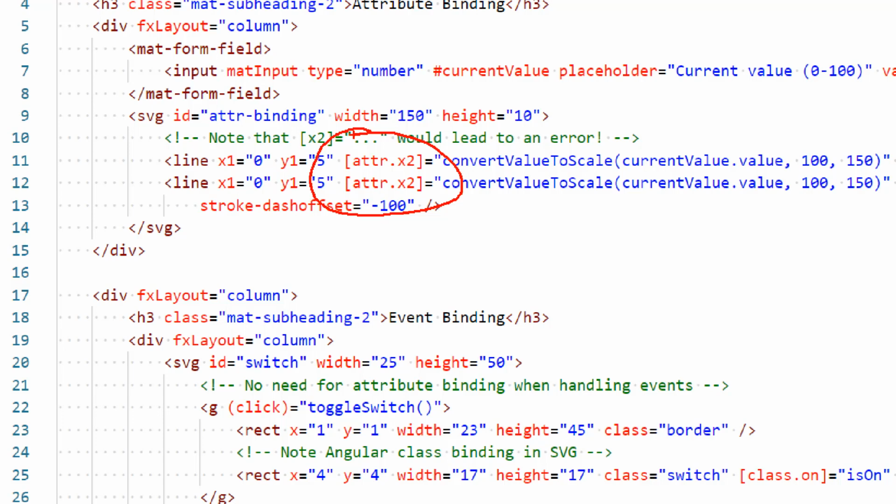Okay? So therefore, it isn't obvious that SVG works because SVG is just HTML attributes. There is no DOM property about SVG. And this is the reason why we need those attribute bindings here. Those attribute bindings tell Angular, hey Angular, in this case, x2 is not a DOM property.